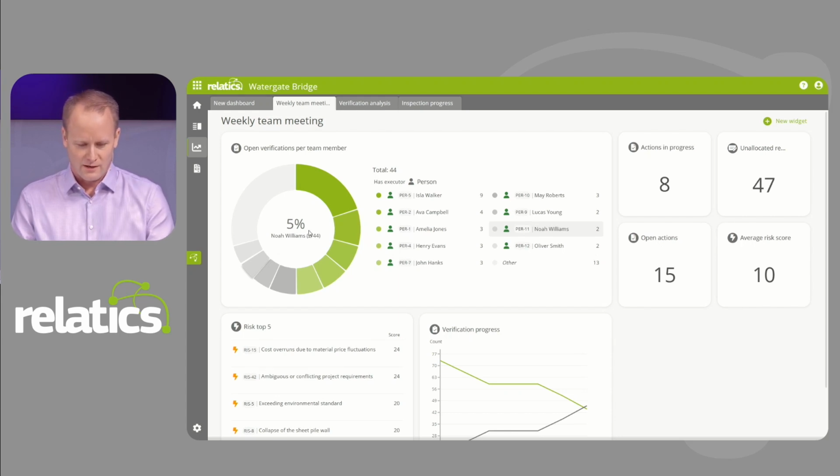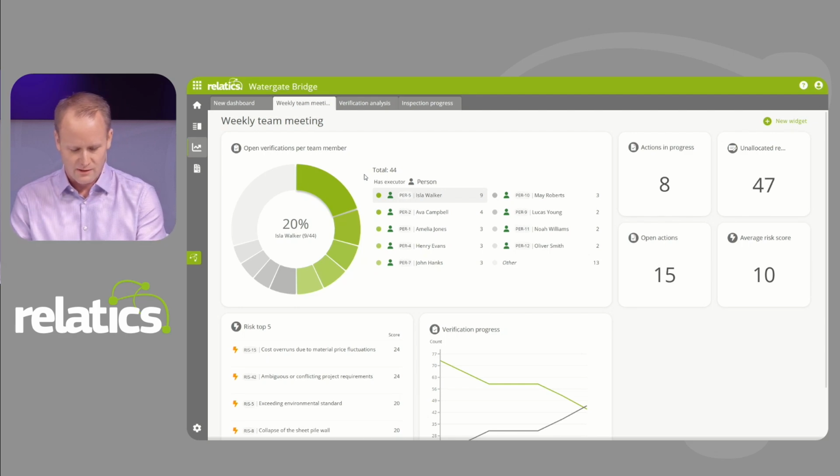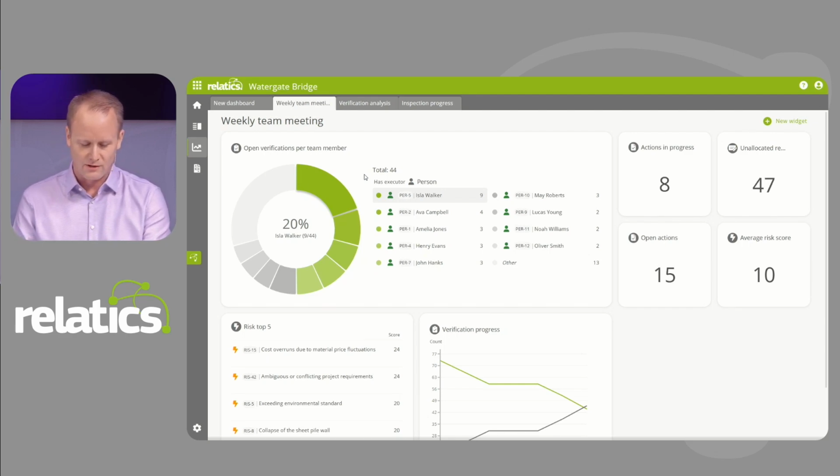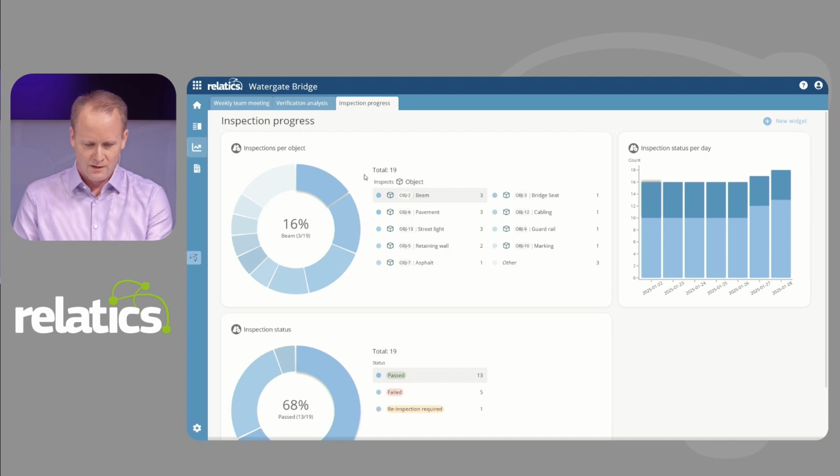So I have here the Relatics corporate colors, but if I go to the environment that Ruben just showed you as well, you can see here the exact same dashboards, but you can see the colors are automatically generated from the color scheme of the environment. So really cool. All right. Thank you, Martin, for that.